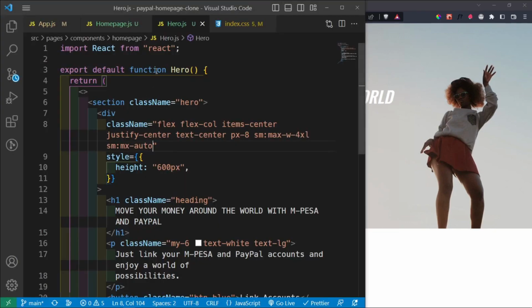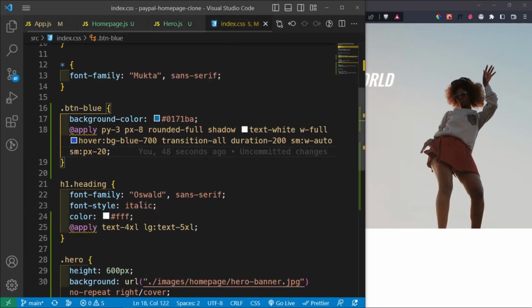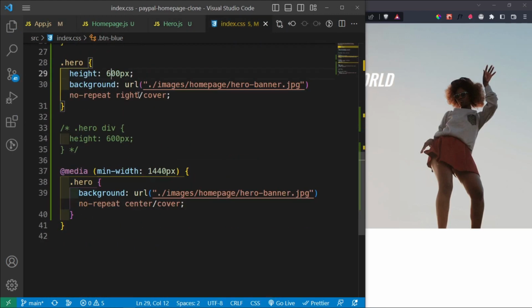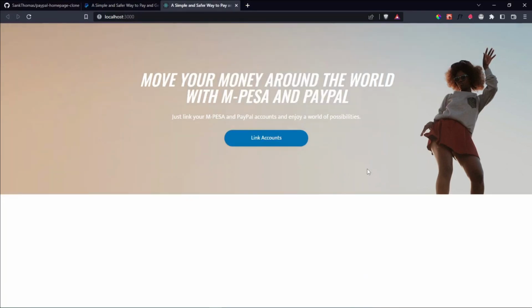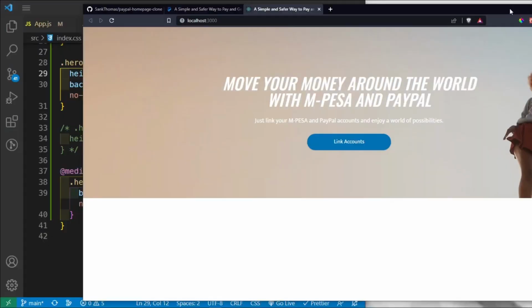Let's reduce the height for this to about 500 here. And then inside our CSS, let's reduce the height to 500 here. That should reduce it. There we go. We can work with that. Looking nice, nice, nice. That is basically our first section.